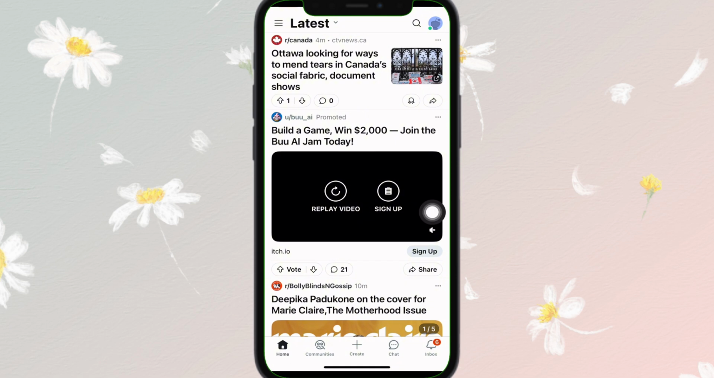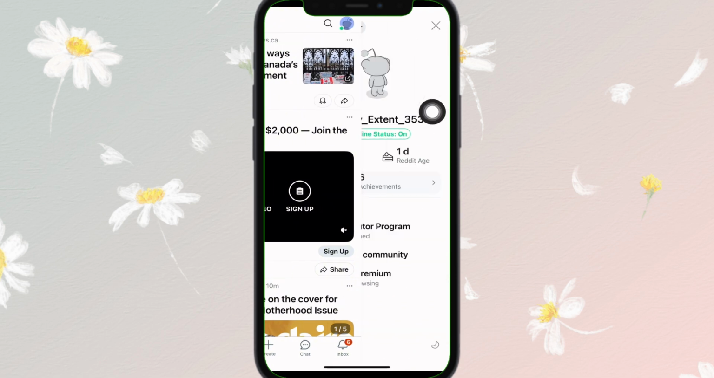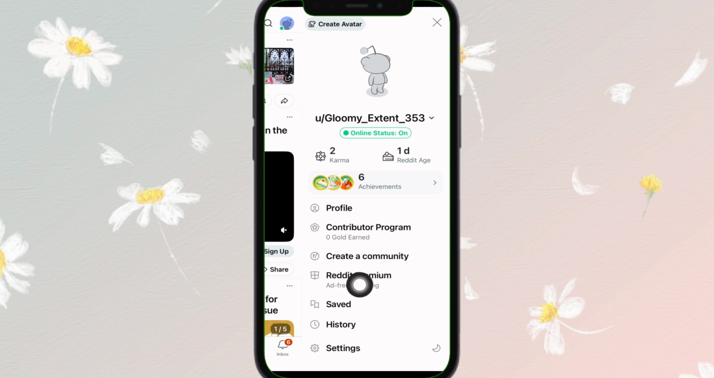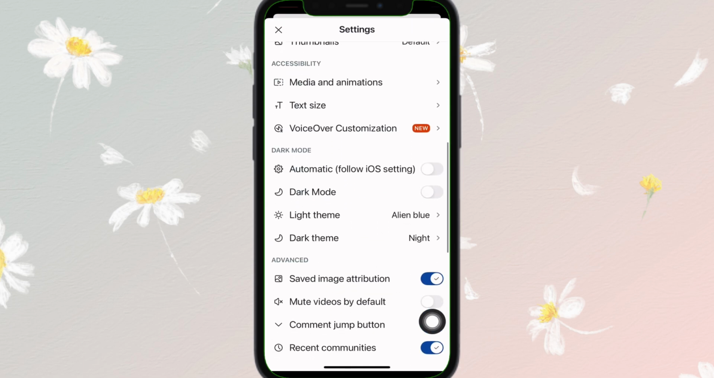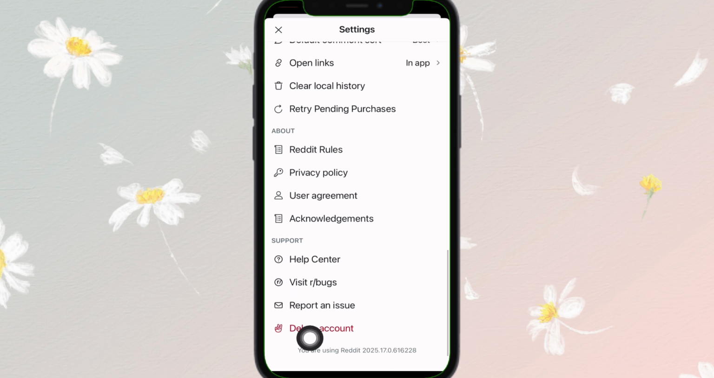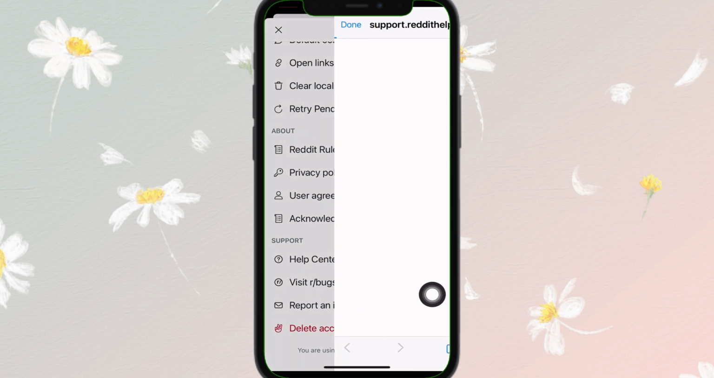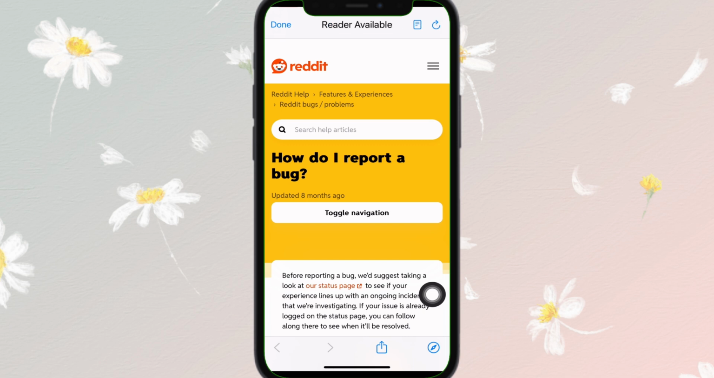Then tap onto your profile icon at the top right corner, just right here, select it. Then here you can find settings, just right here, tap on it. Then scroll down and here you can find report and issue, just right here, select it.